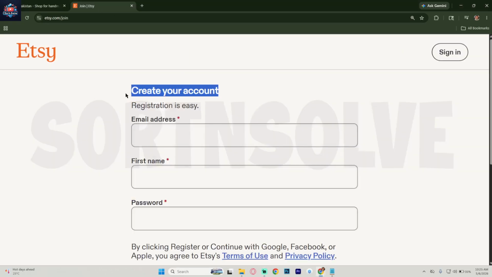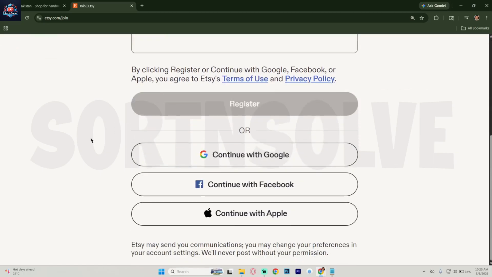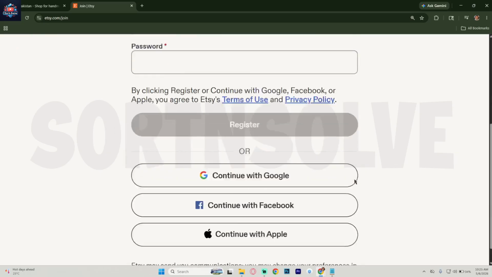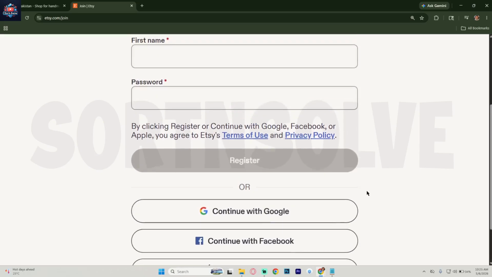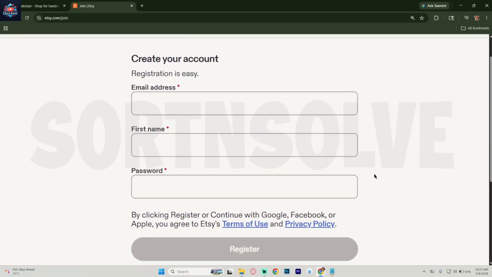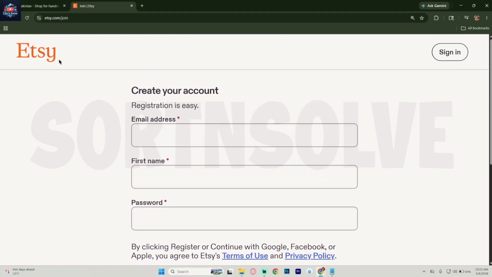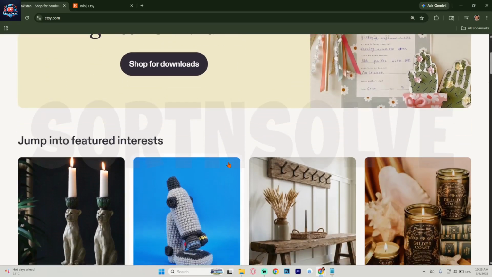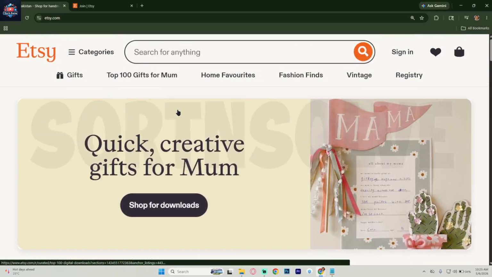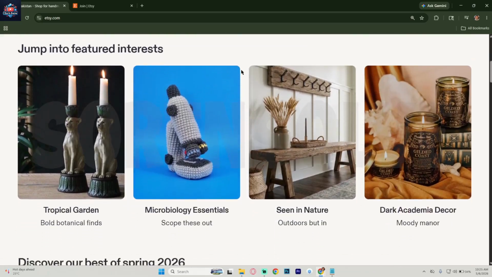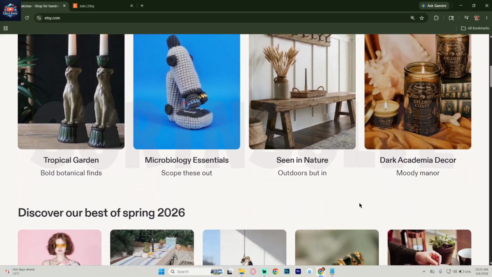Once your account is created, click on Sell on Etsy and then choose Open your Etsy shop. Now you'll start the setup process. First, select your shop language, country, and currency based on where you are located. Next, choose your shop name. Make sure it is unique, easy to remember, and related to your products, because this will represent your brand.